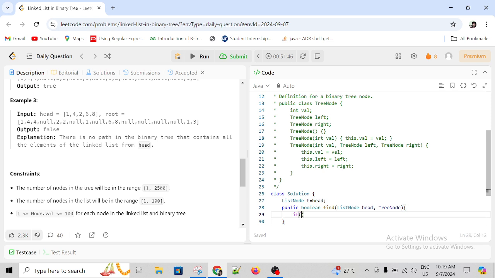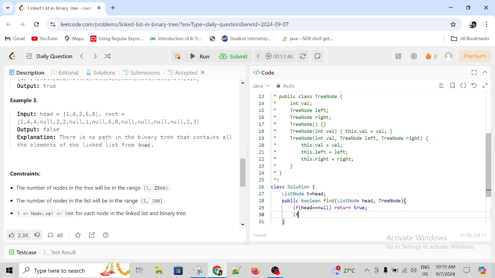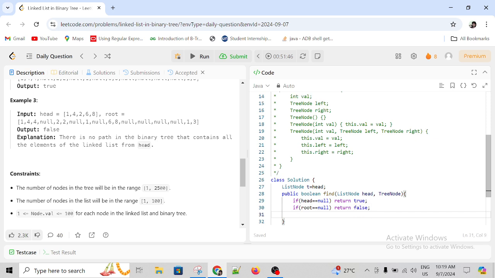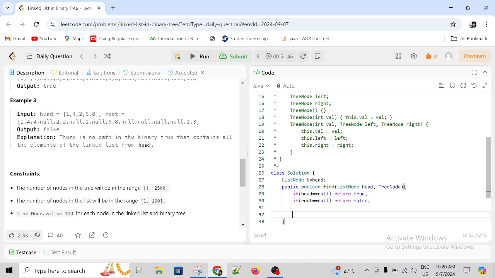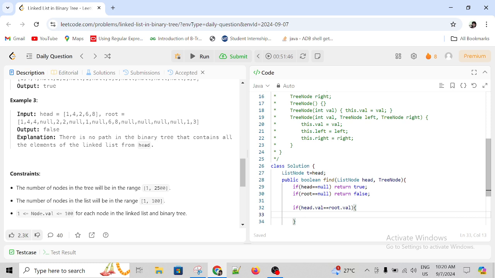As I have mentioned, there will be two base cases. If head equal to null, just return true. If root equal to null, you have to return false. Otherwise, if there is a match, like if head dot val equal to root dot val, in this situation you have to make a boolean variable, false.